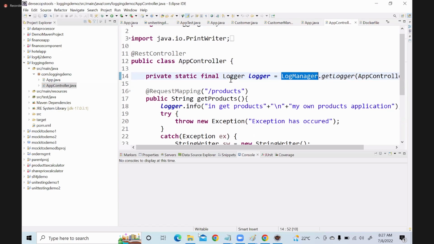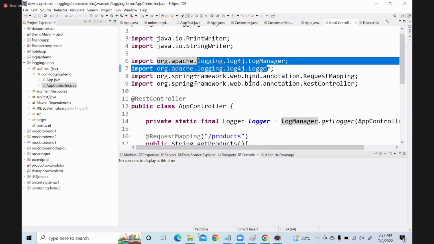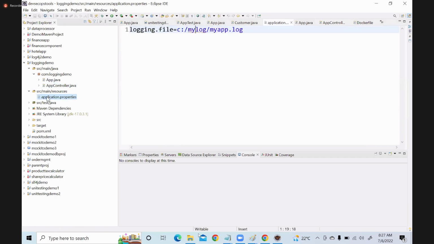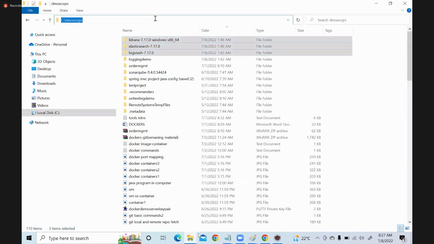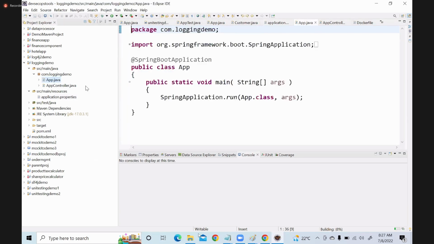I'm using a logger. Here I'm using a simple log4j, right? I'm using this logger, and here I'm writing to some log. I'll use this one and write to a log, my app.log. I'm writing to this file. Let me run this project.